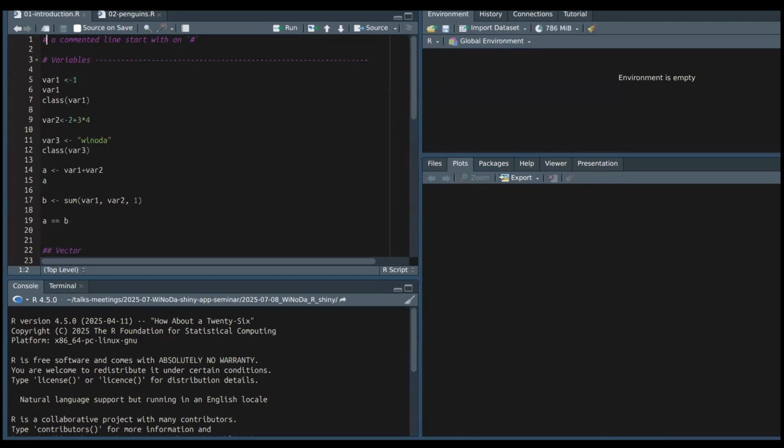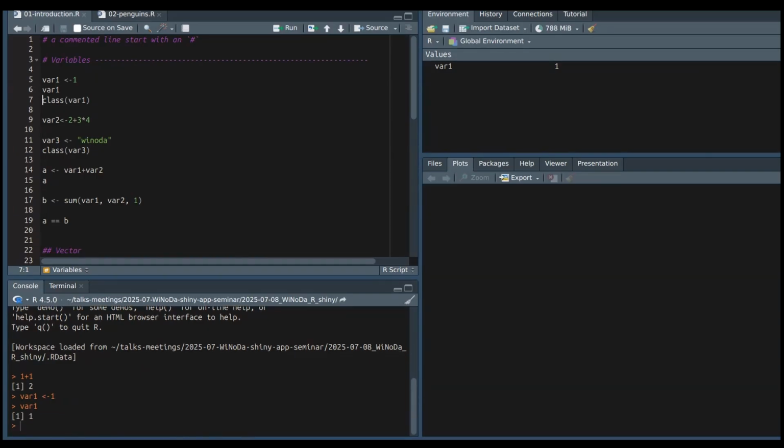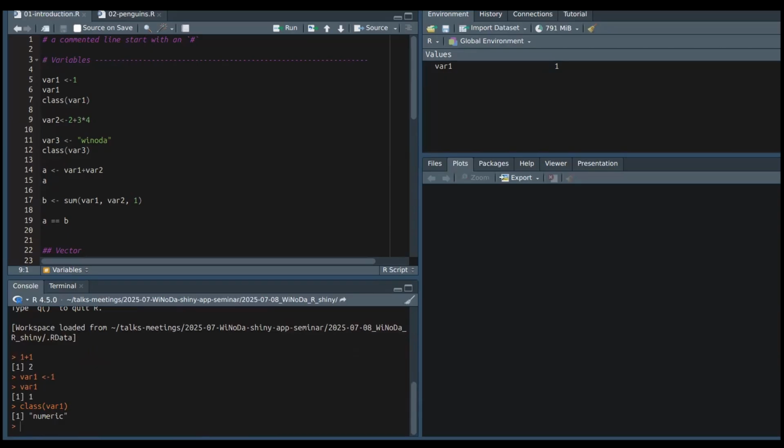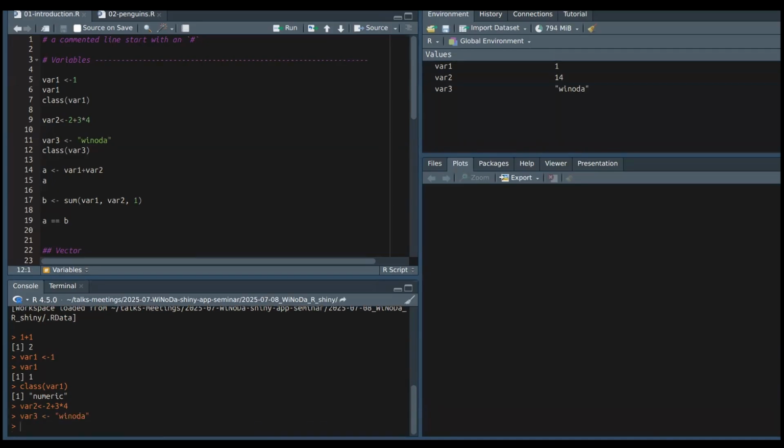So let's see some variables. For instance, a variable can be numeric. Here I store into var1 the value 1. If I execute this line, I can see the value of var1 is 1. I can get the class of the variable, and you see that it's numeric. I can make a variable var2. I can also put a character in a variable, and you see the class is character.